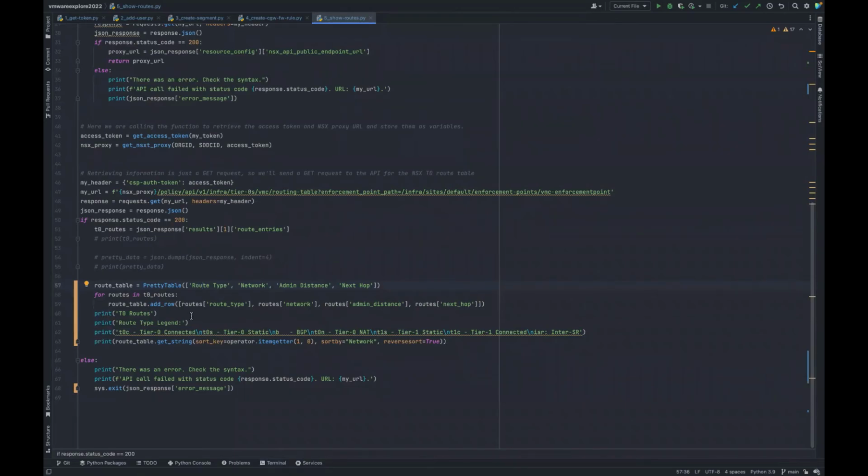We're going to say, okay, print T0 routes. And then we're going to print out a T0 routes legend. And so here we can say T0C means T0 is connected, etc. We just grabbed this from the documentation and created this legend so that when you see this table, it's easy to understand. And then we're going to print the route table. But we're also going to do something else with that.